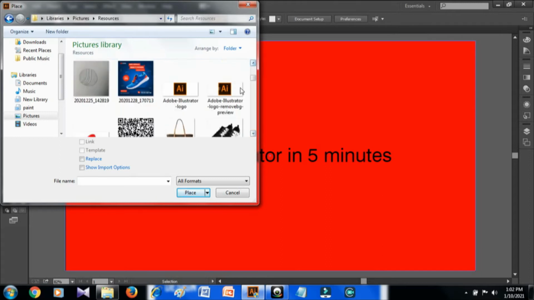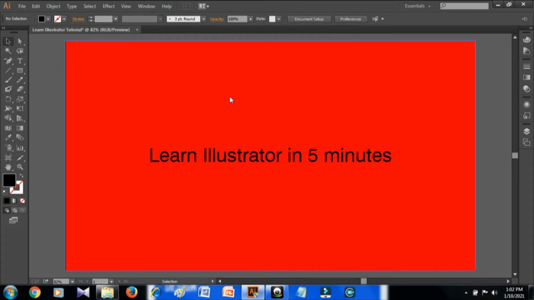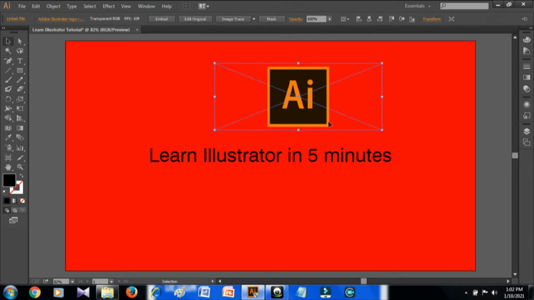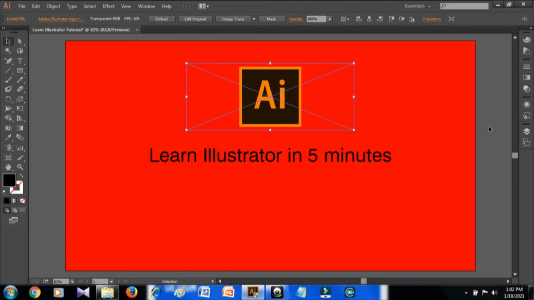Now I've seen the image I want, the Adobe Illustrator logo, so I double click on it, and you should see this Adobe Illustrator attached to the end of the cursor. So to bring the image in, you just click and drag, and the image should come in. So I want to align the image to center as well. So I click align to center, and it's aligned to center.